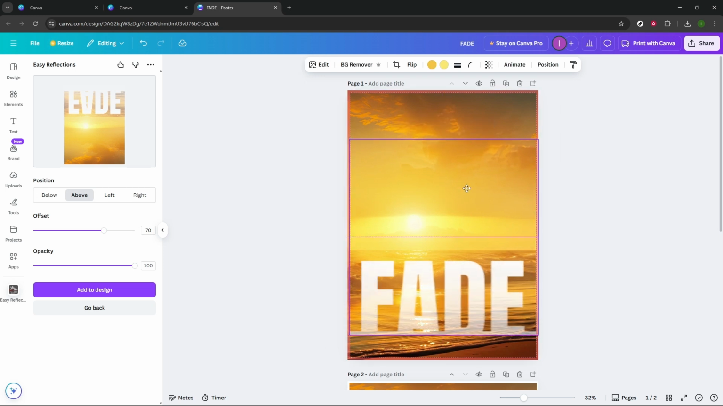And there you have it. You've successfully learned how to fade and blend text to your background in Canva. Enjoy using this technique to create stunning visuals.